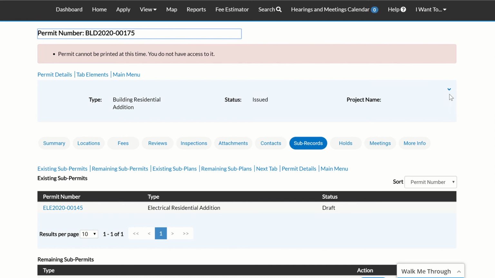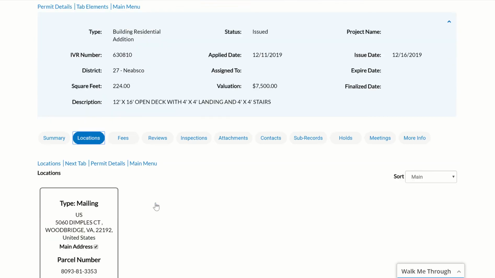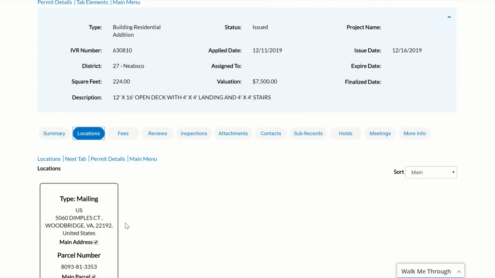Once you've brought up your building permit, please verify that this is the correct permit. There are several places you can do so. You can click open the top section to look at the description of the permit. You can look at location to make sure it is the correct address.